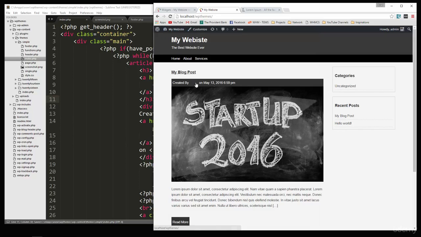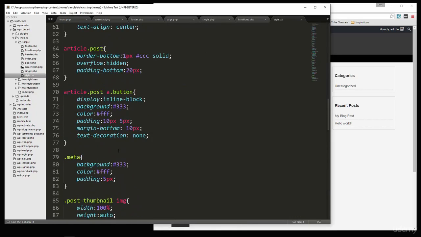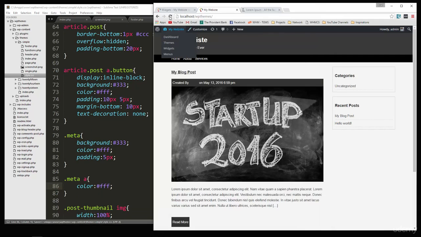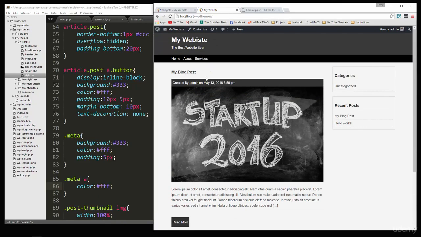And now admin is a link, which I need to change the style of because we can't see it. So let's go to meta, put an a tag, and that's going to be color white. So if I click admin, that shows us all the posts by admin, which are all of them, but if there were multiple authors, that would allow us to see all the posts from that particular author. So we're going to go ahead and wrap this up.